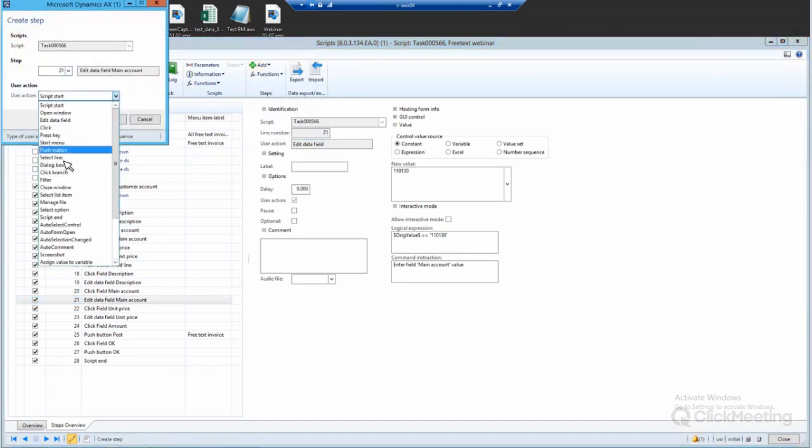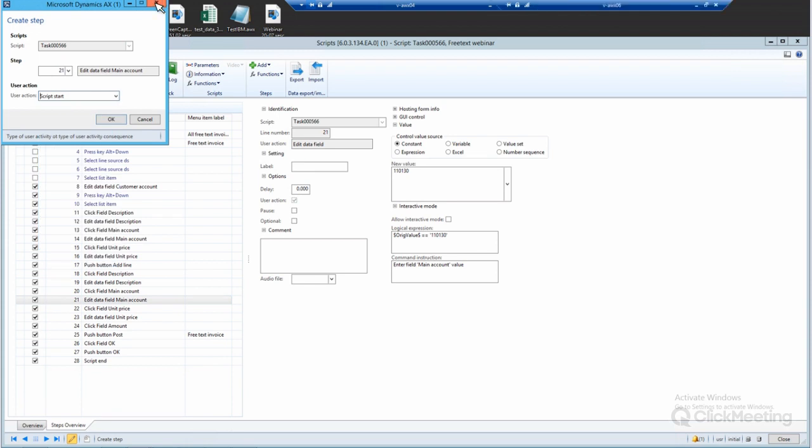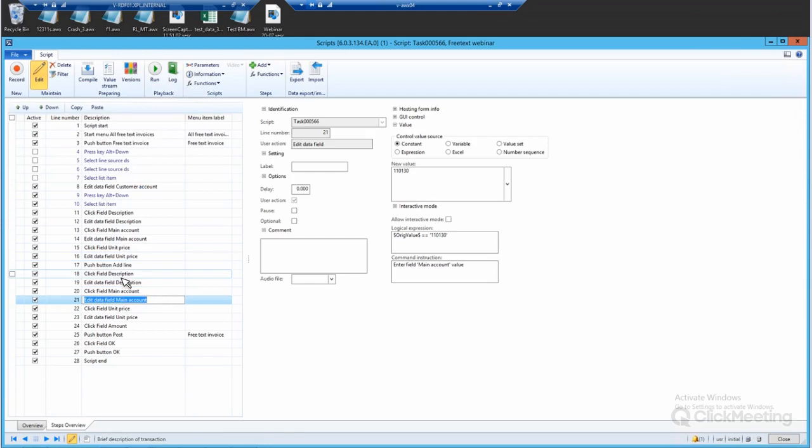Aside from that, you can insert inside of the process some steps like dialog boxes, like push button, like click branches. So if you've missed something throughout the recording, you can add this straight away. There is no need for re-recording this from the beginning.